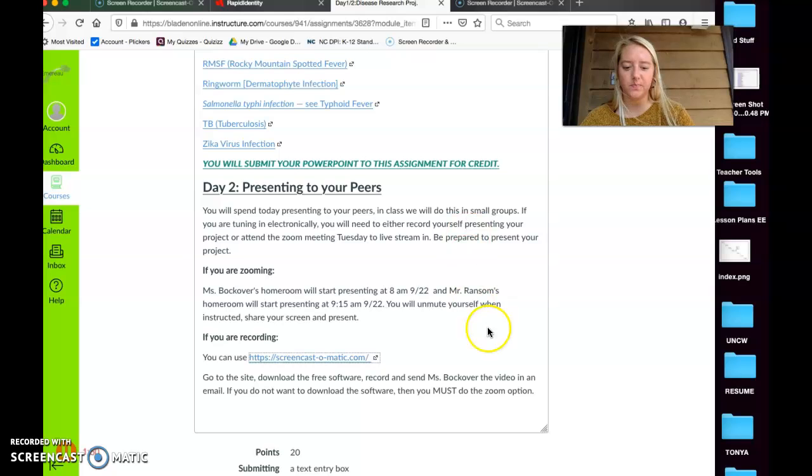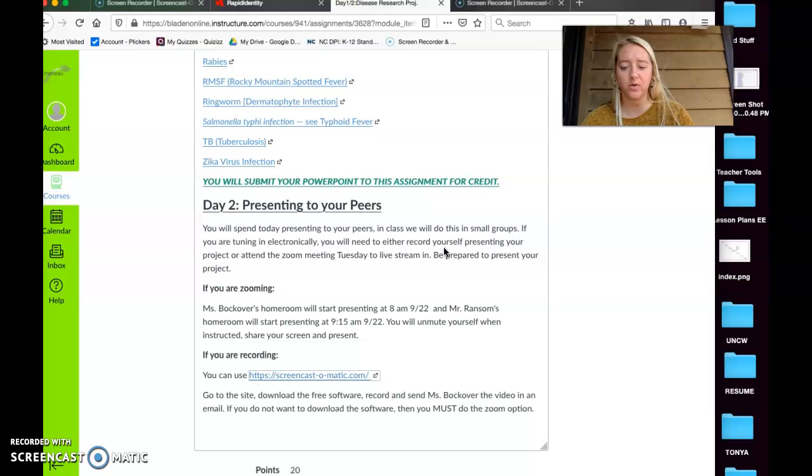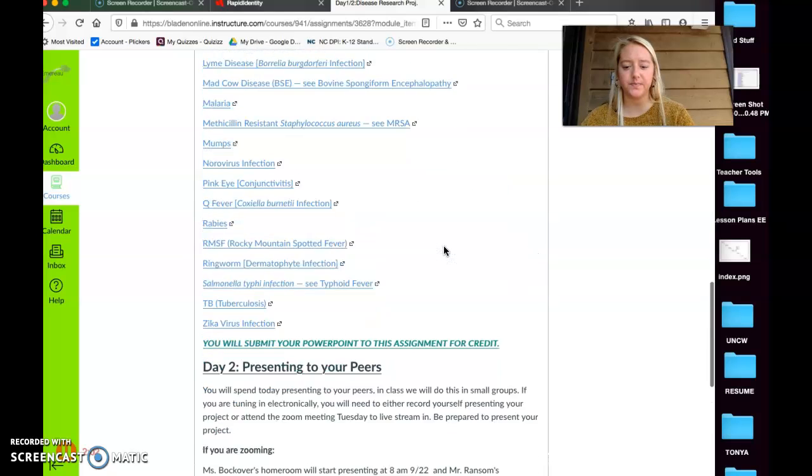Then you would pull up your PowerPoint and start recording just like I do when I record your lectures. Again, if you don't want to download this software because maybe you're worried about it hurting your computer, which it won't because it hasn't hurt mine, but if that's something you're worried about, then you need to be at the Zoom to present to your class.